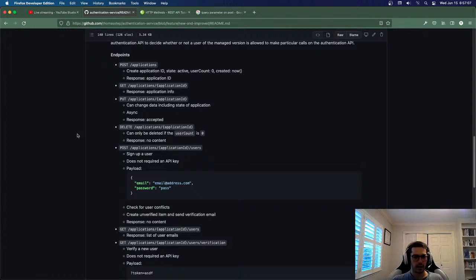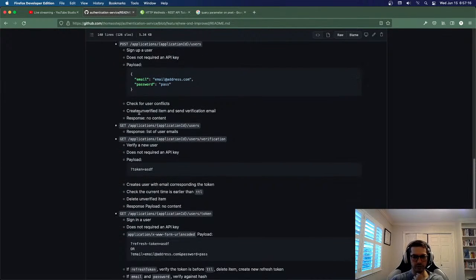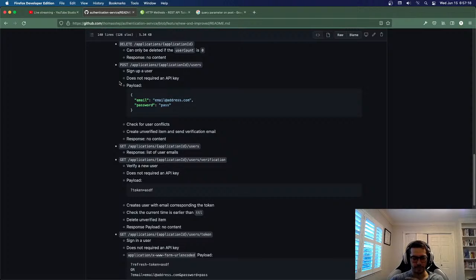So the application's endpoints will require an API key. The user's endpoints will not. And the reason they will not is because they will be part of a front end. They will be called from a front end, and we don't want to put an API key on a front end. Doesn't make sense.